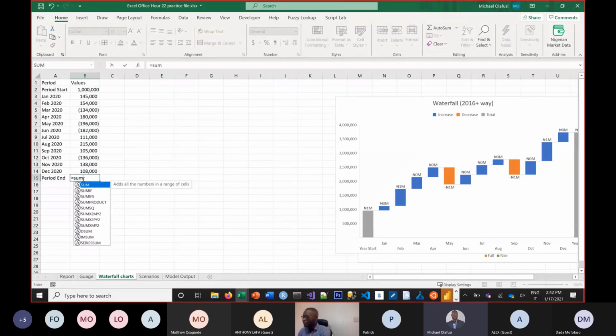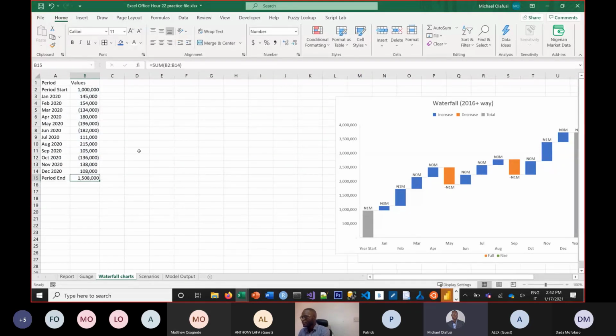So the end of period is going to be the summation, right? Okay. So this is what we ended with. This is what we started with. These are the individual movements, monthly movement.